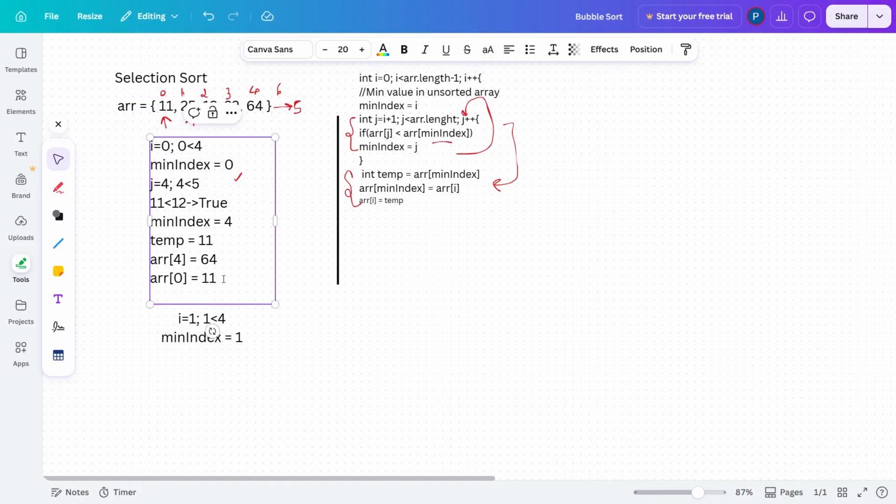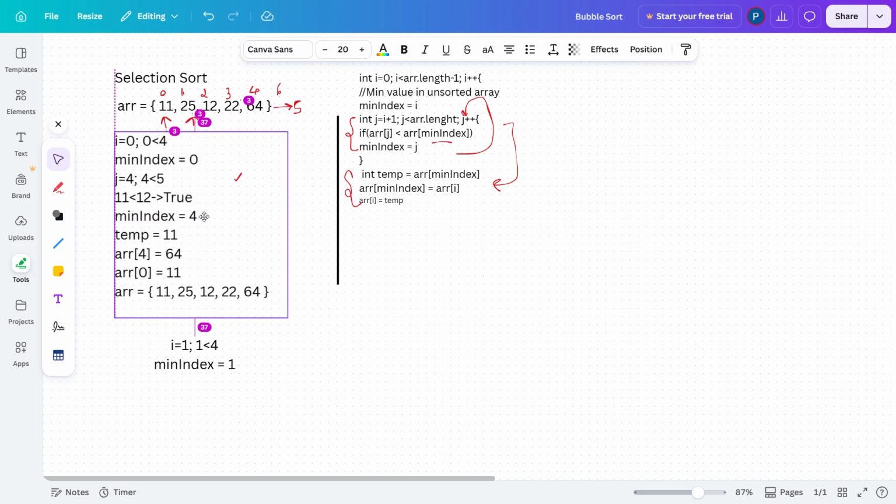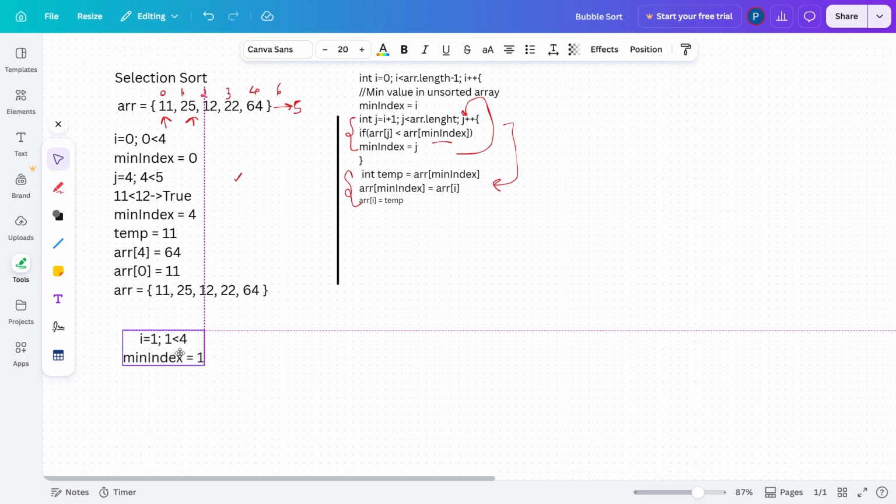Clear? Now let me make a note of the array here so that it won't be confusing. This is my latest array after my first iteration. Now, when I is 1, the minimum index is also 1. So let's begin with the j loop, where j equals I plus 1.